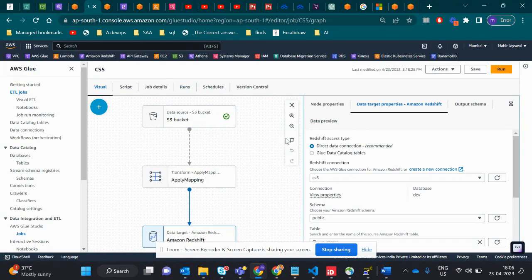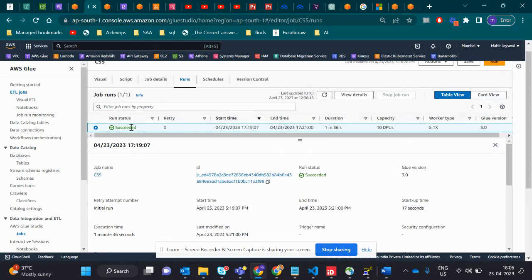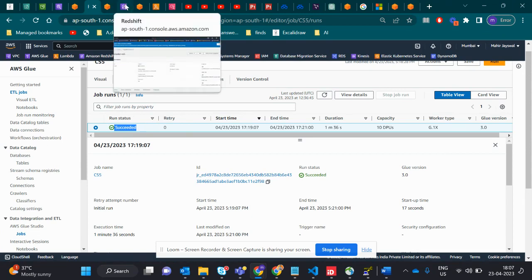When we run this, I ran it a couple of minutes before and it succeeded. It will take time because it spins up the cluster, creates all the things, and fetches the schema. So it succeeded. Let's check the Redshift database to see whether the data is loaded or not.